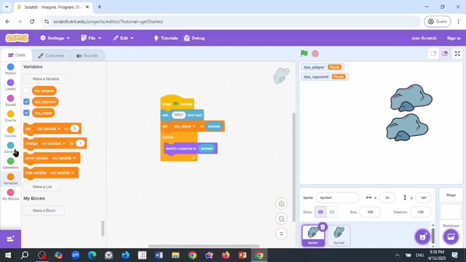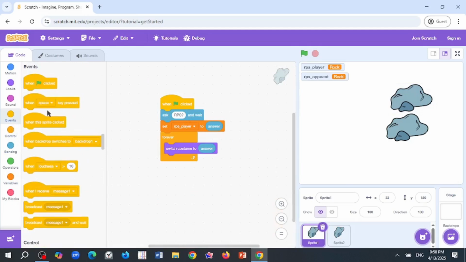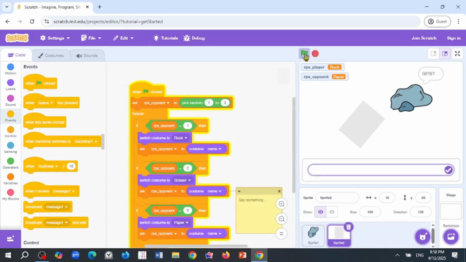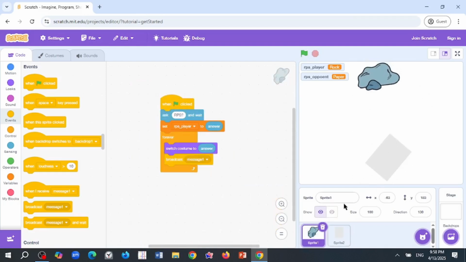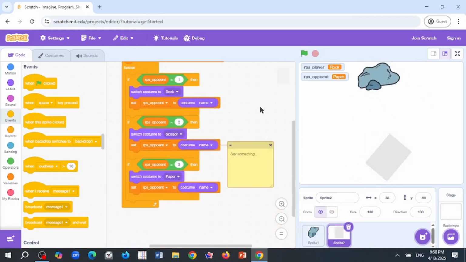And now I'll make a broadcast. I'm just going to do default broadcast so that it will only change to a random one after the player has finished answering the question. We don't want it to be changing while the player is still answering.